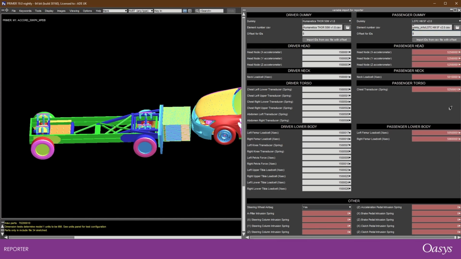That changes the numbers here, and we can see that those numbers are now invalid, so they don't correspond to any actual nodes or springs in the model, for example. So I need to input the offset, so I'll just paste that in there, our 3 million, and select import IDs from CSV file with offset. And we can see that those have updated, as well as going white, so we know that they're valid.